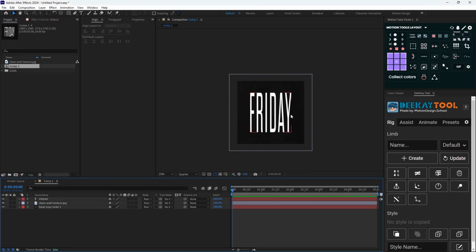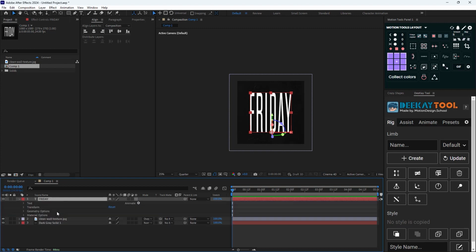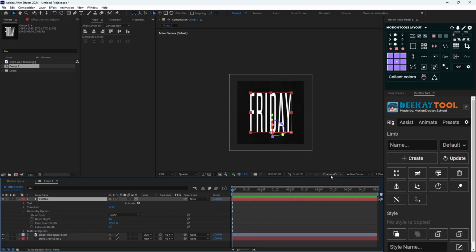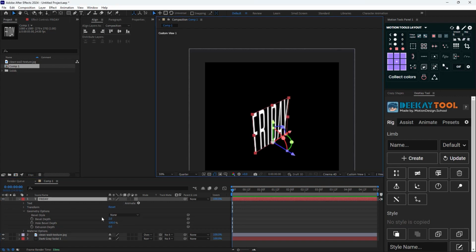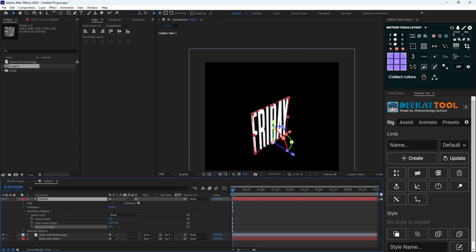Now, as you see, nothing happened. But if I click on my text, and now I click on this little cube icon in here, I will turn my text into 3D. Now, as soon as I do that, I will have two more options in here called geometry options and material options. So if I click on geometry option, and if I change the camera view to custom view 1 so we can see better. Now, if I change the extrude option, as you see now, we have some depth for our text. So I'm going to leave the extrusion to something like 25.